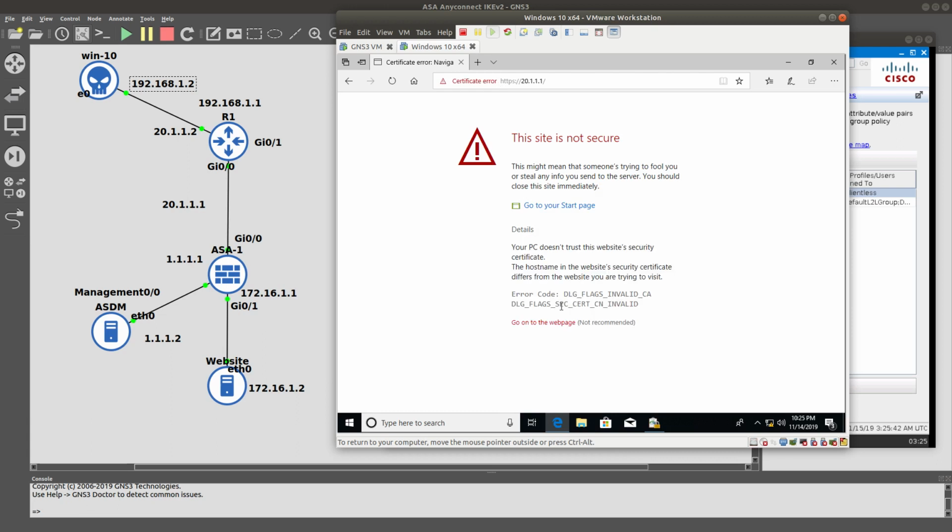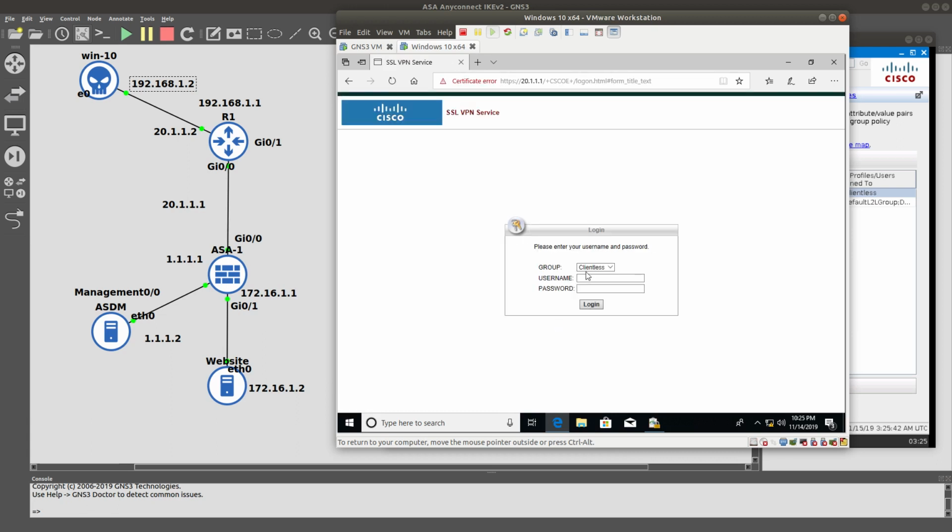There we go. It said it's not secure. Let's go ahead and go into the web page anyways. So right now I have the group policies of the connection profile, say clientless or the default one. I want to have the clientless, and the user was clientless and the password was Cisco. And there we go. Welcome to Clientless SSL VPN.